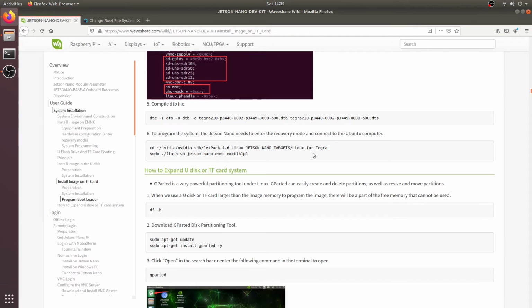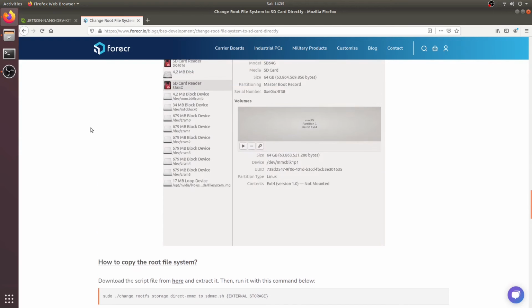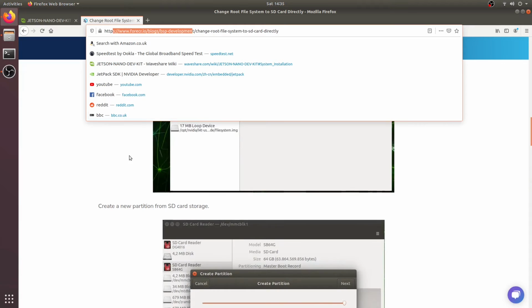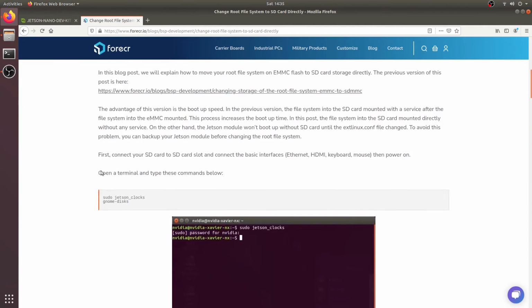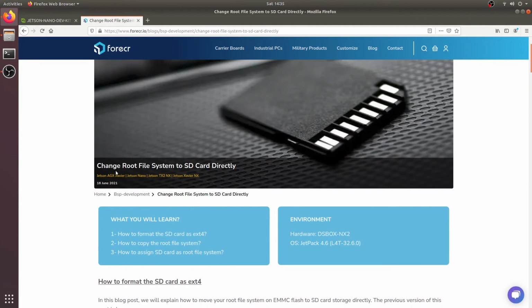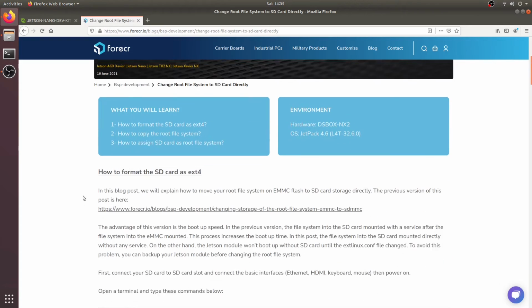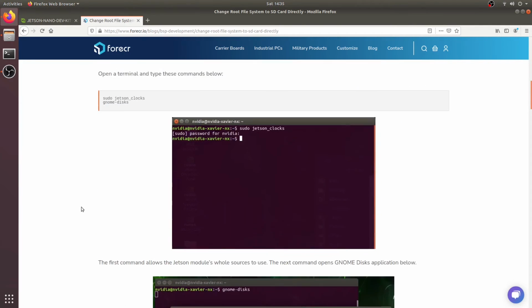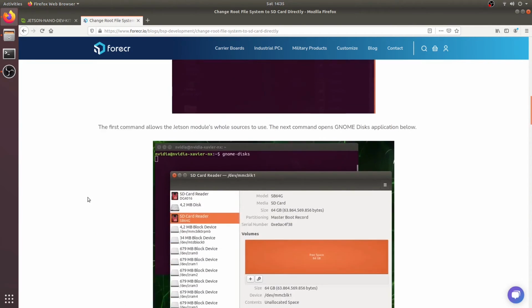So I started doing a lot of Google searching and luckily I found a website which explains how to do this. At this point I also want to highlight this particular website, where the author has very nicely explained how you can change the root file system from the internal memory to the SD card. I'll put this link in the description so that you can go through this complete article, but I'll explain what the author is trying to say in this.